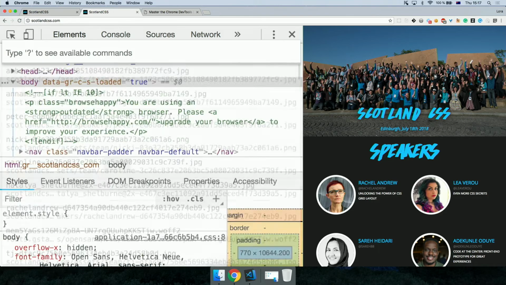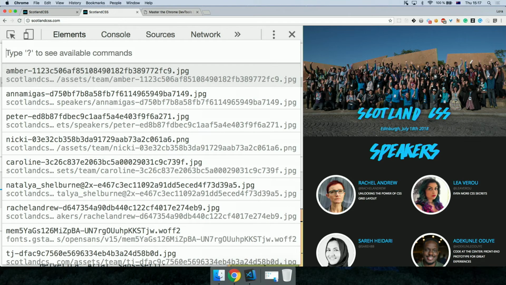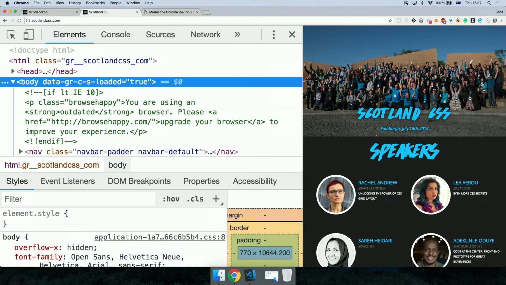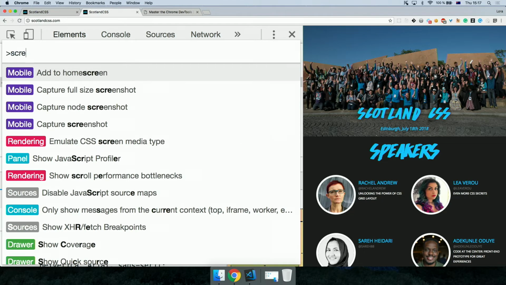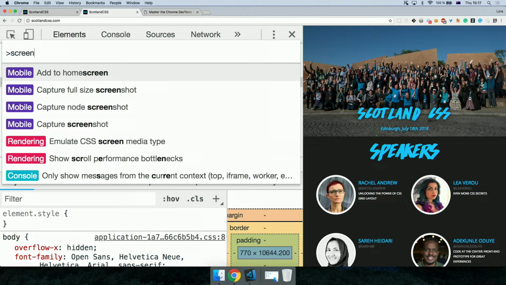So if I just go Command-Shift-P and type screenshots, you can see that you can capture a full-size screenshot, that's a screenshot of the whole page, capture a node screenshot of a single DOM node, or capture a screenshot of the viewport. I use all these options quite often because I have to share my work with a lot of the UX designers and product managers I work with for approvals. So it's really super handy.